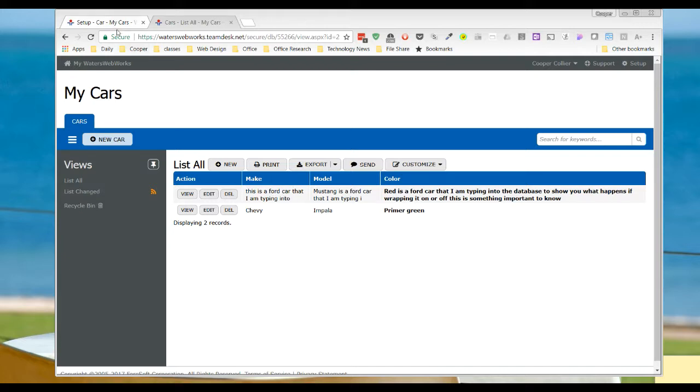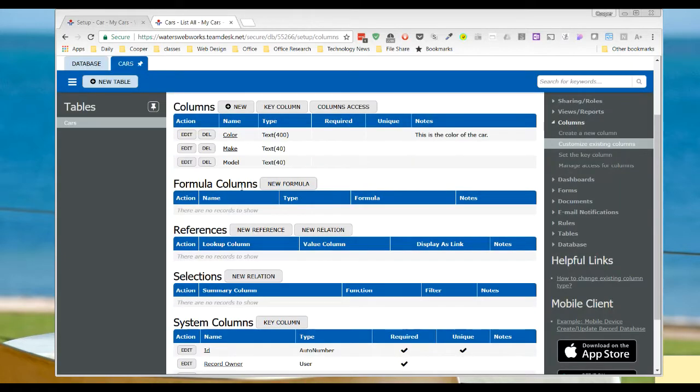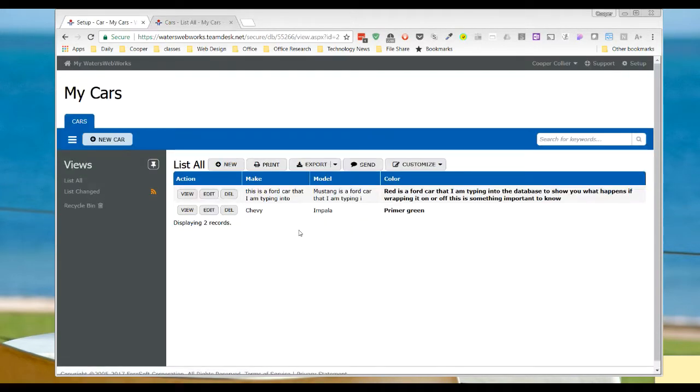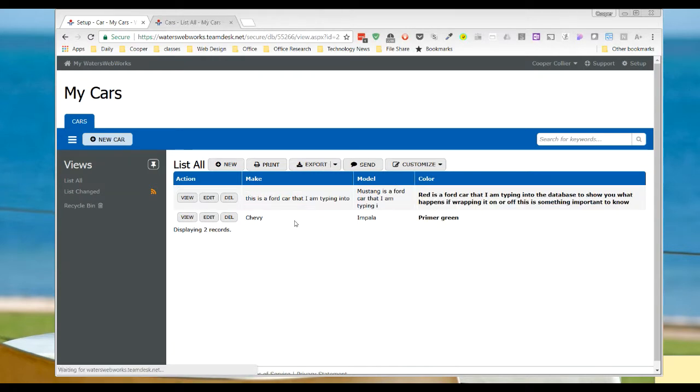Not good. So the way to fix that, of course, is I'm going to go in and edit the make. Let's go to the make real quick because it's there. And we're going to say display without wrapping. And when I look in the view, see, it forces it not to wrap, which then makes this column very wide and it scrunches in the other ones. That's how it works.